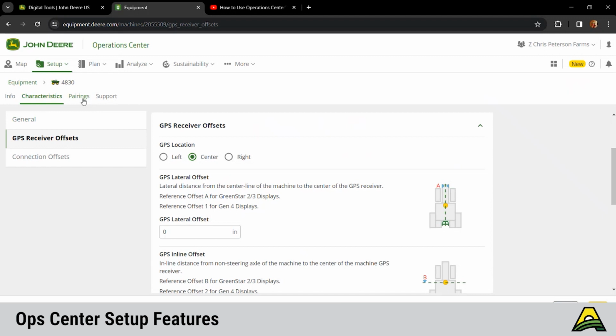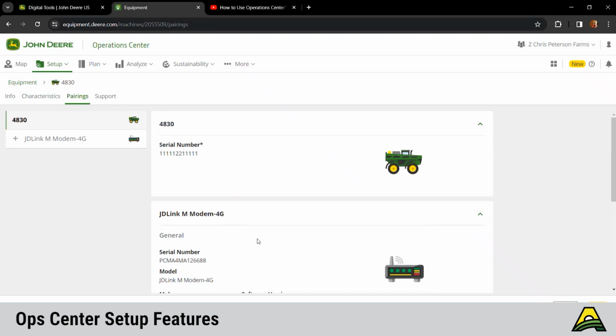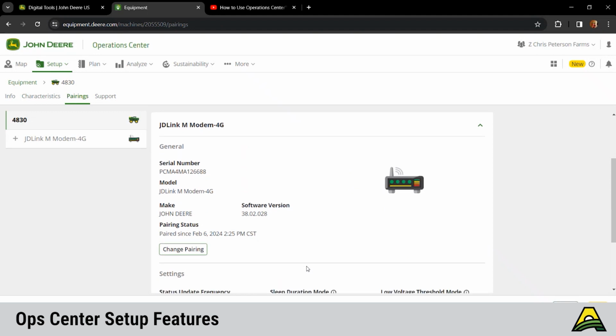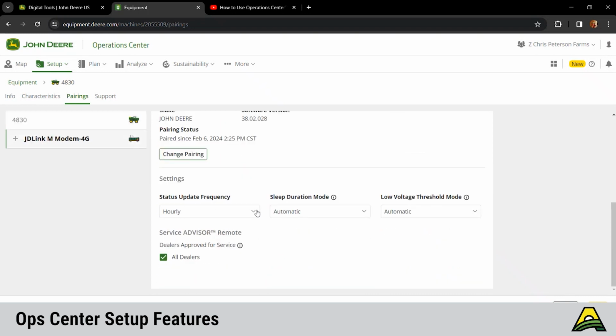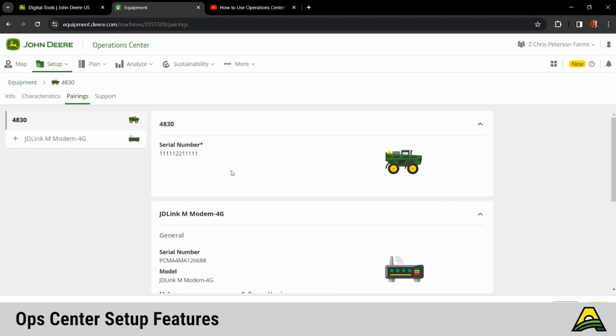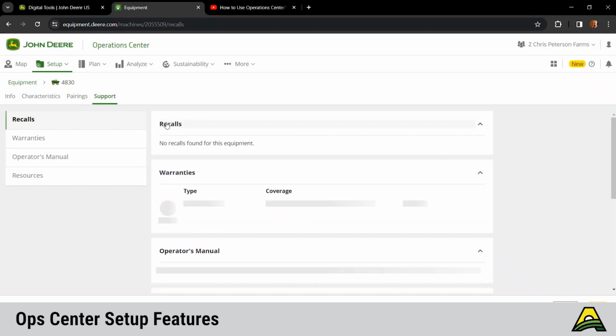So next across the top there, we got pairings, discard. So here we go. So we got our pairings, we got our machine serial number, and then we got our modem. So this one we have a M series modem. We got current software, serial number, status update frequency. We usually leave it set to the default here. And then we also have service advisor remote checked. So that way if you guys have an issue, we think software can fix it, the guys in the shop can actually send remote software to it and update controllers on the machine.